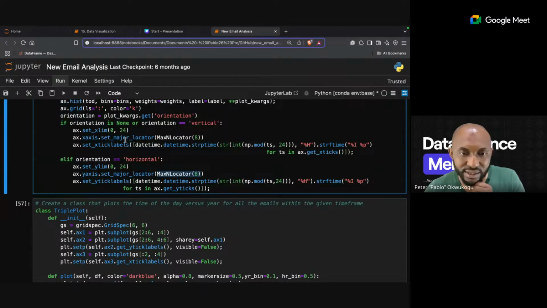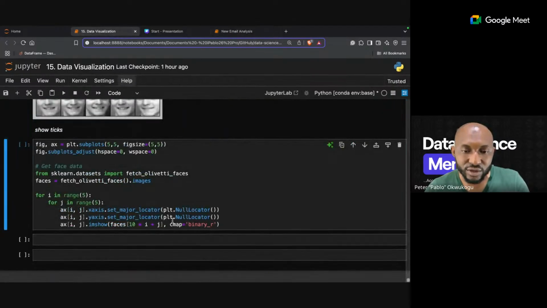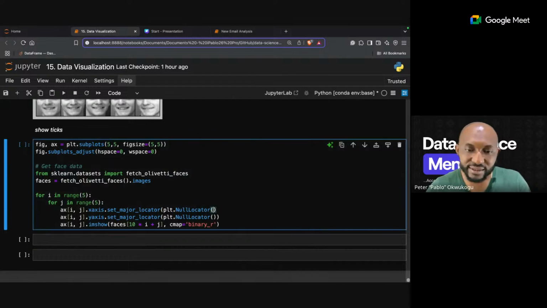Yeah, you can see set major locator. And you see, you put a maximum locator. So let me copy this. And I'll put maximum locators inside it. And I come over here, and I'll remove this, guys. And then I put this here. So with this, I'm putting max locators. And this. And then I'll run this.